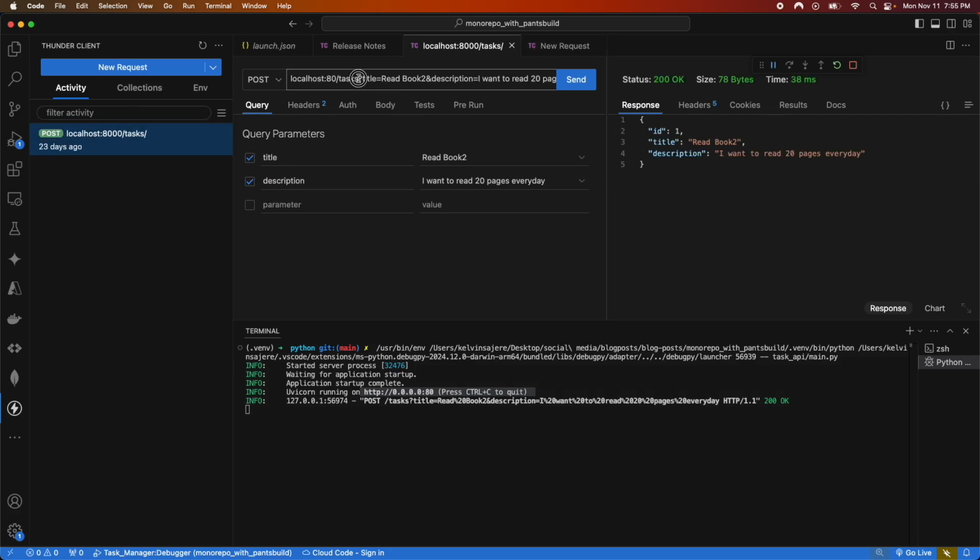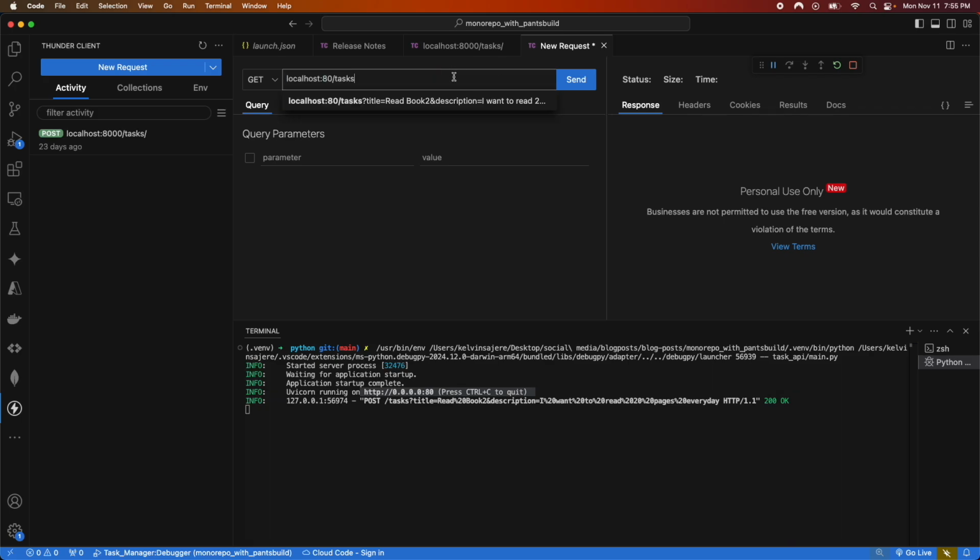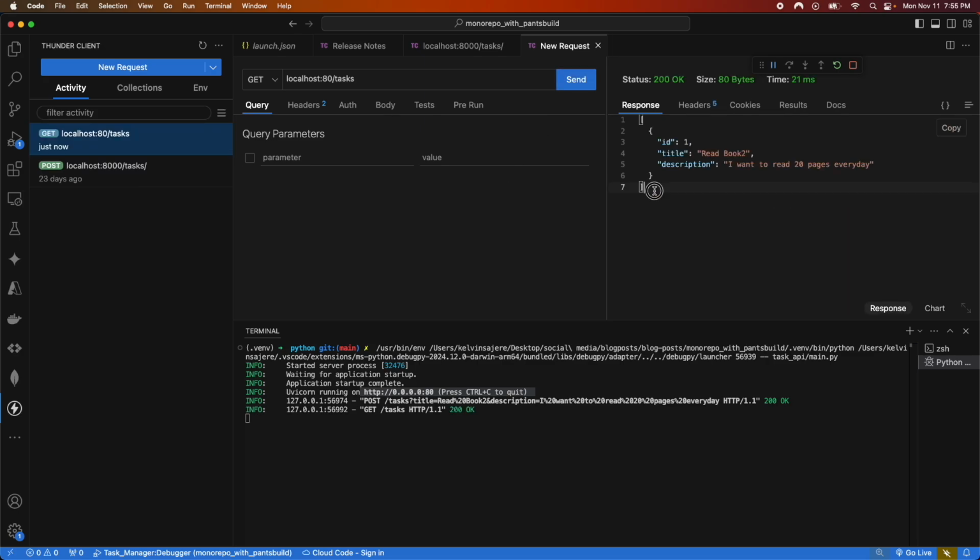Let's just copy this. I want to get all the tasks, and you see this returns to us all the tasks. So at a high level, this is just a simple HTTP endpoint. So you could do update, you could do delete, you could do whatever you want to do with this. Now this is great. This application works without Pants. Now let's see the value that Pants provides with this.